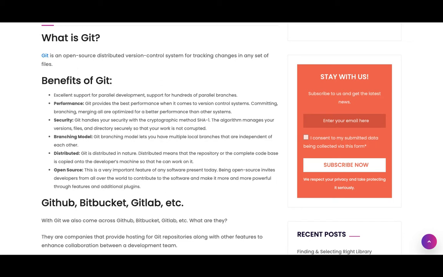Today we are going to learn how to set up Git in Android Studio. So what basically is Git? Git is an open source distributed version control system for tracking changes in any set of files. Here, distributed means that the repository or the code base can be cloned or copied onto the developer's system so that he can work on it.